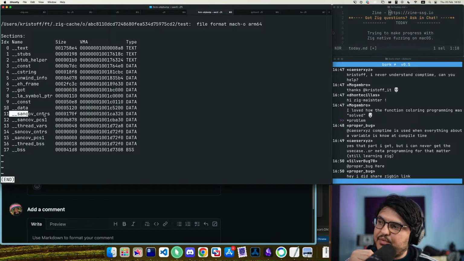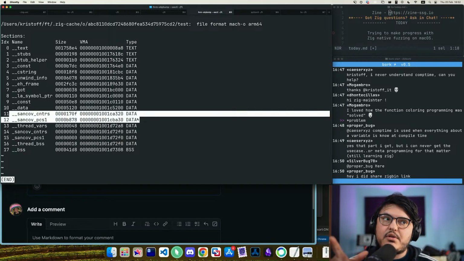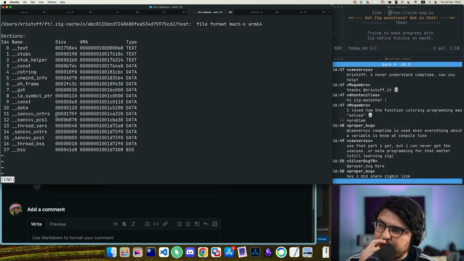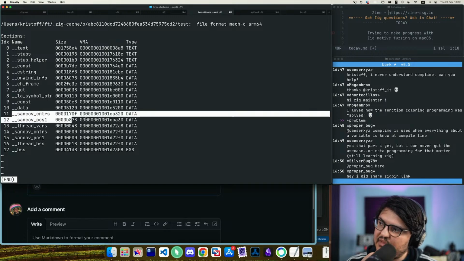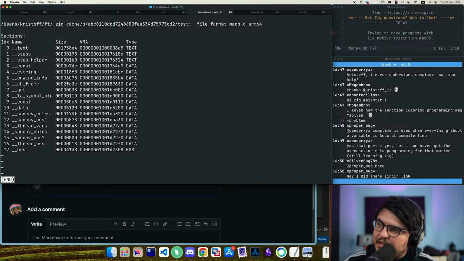I know that this one is correct for two reasons, and maybe we could investigate a bit more to see if it is correct. One reason is that these two sections work like this. One is called counters, and the other one is, I guess, program counters. So it works like this.